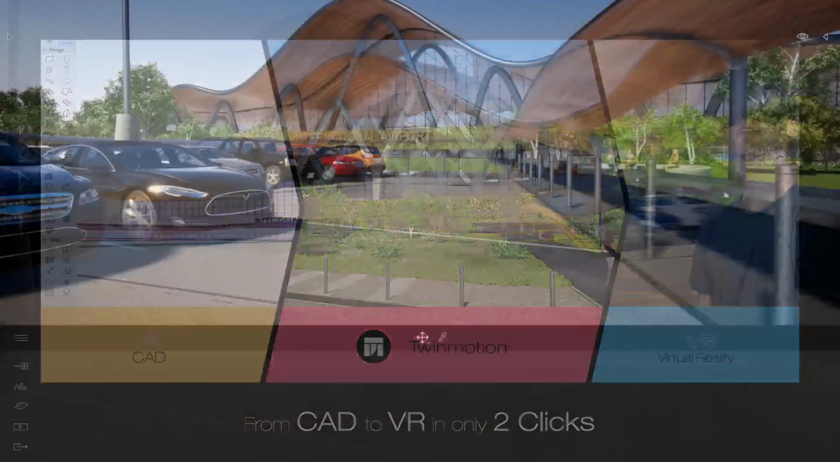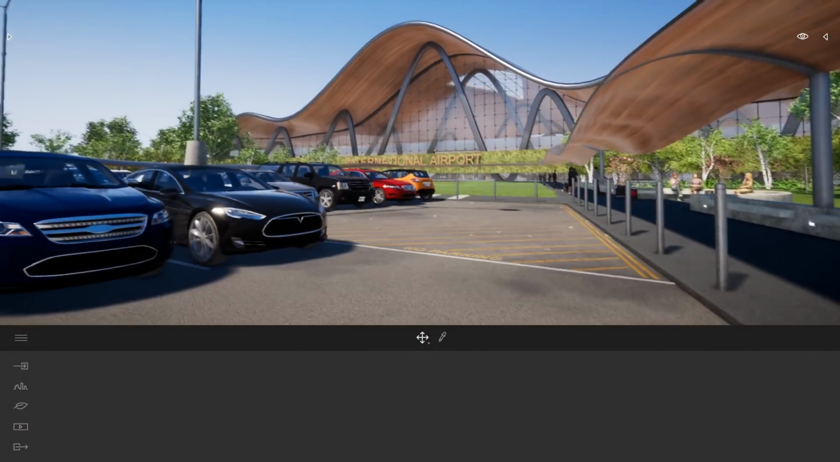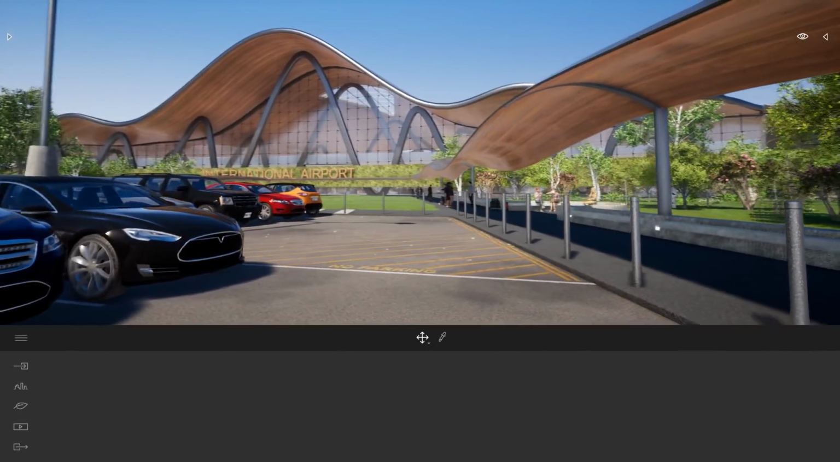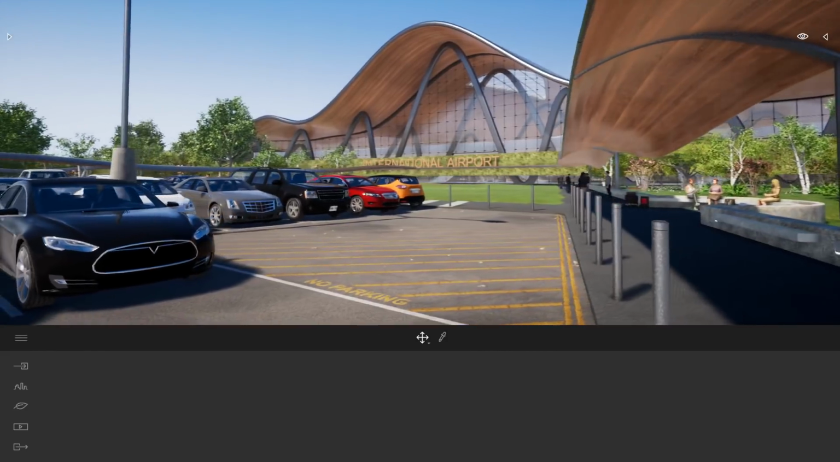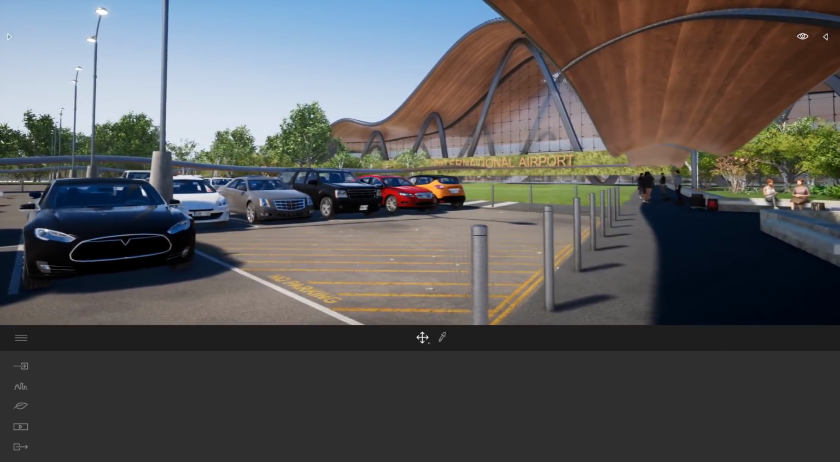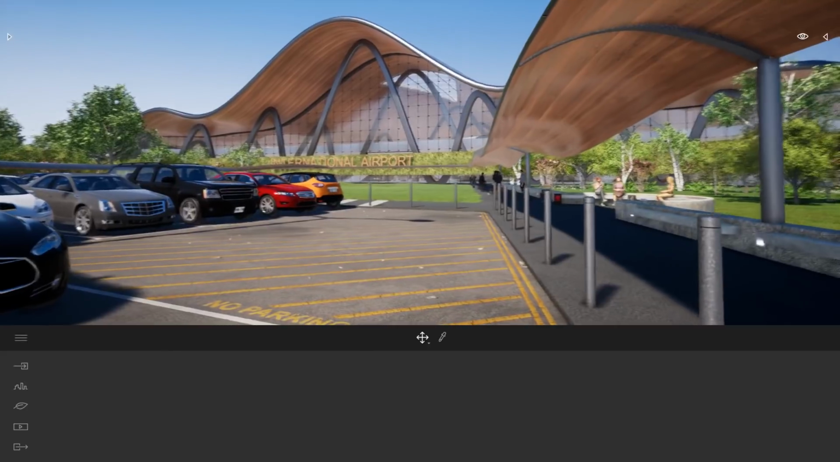So now let's switch to the live presentation. Here I am in Twinmotion. It's just after the synchronization I was talking to you about. And actually it's in real time. I can really travel inside my project and discover it at this level of quality.